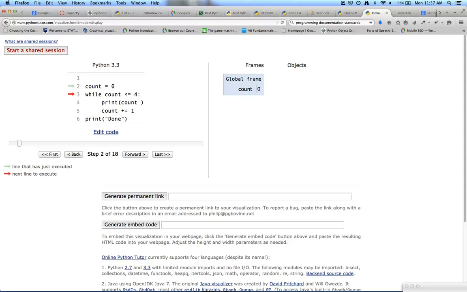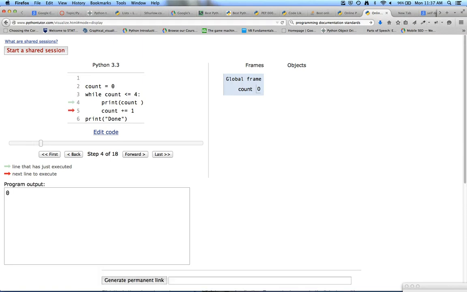Next we're going to run the while, and it's going to say, okay, is count less than or equal to 4? Yes, so it goes forward 1. It prints the count, or that is the next thing it's going to do. Here's our print. The program output is 0. We go one more. It incremented our count to 1.